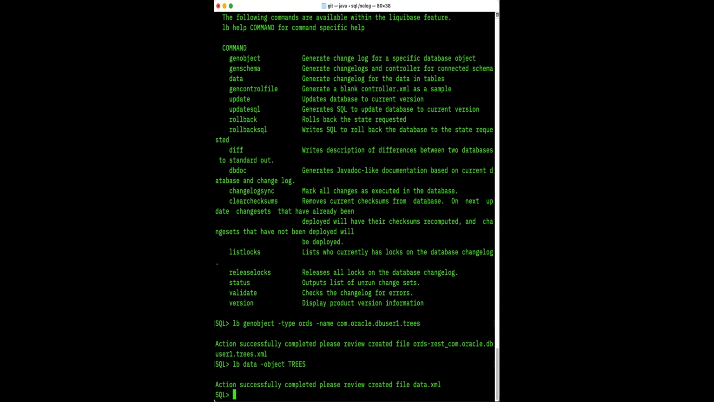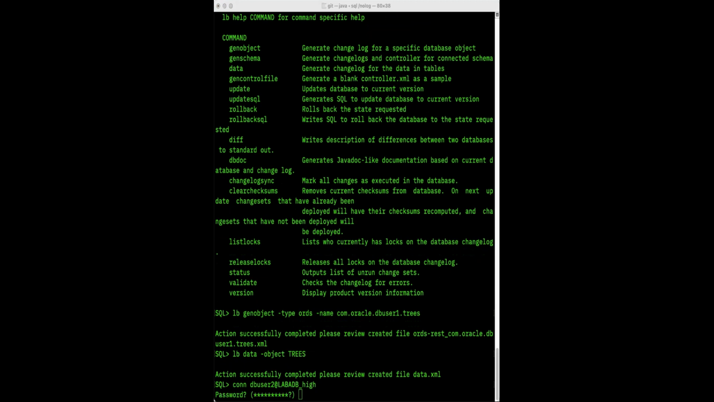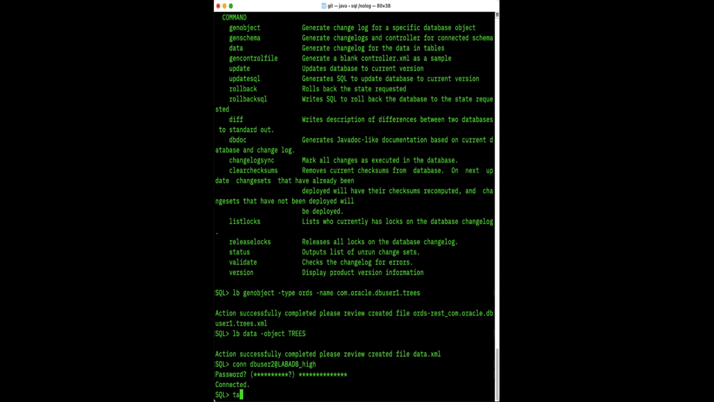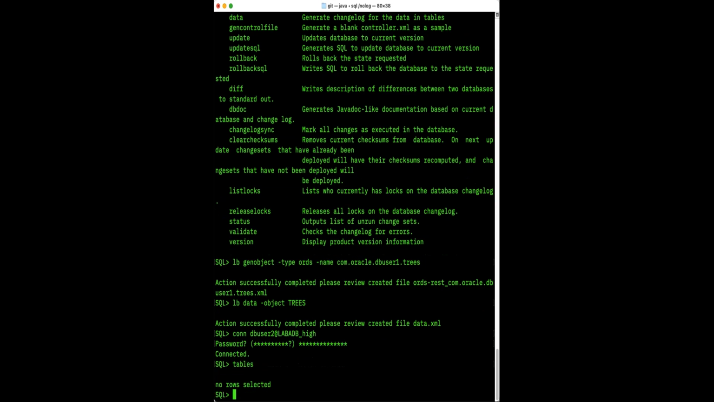So that is done. Now we can actually go in there and apply this. So what I can do is connect to a new user here. We'll just use Liquibase to connect to that database. We have a new user here. We'll pretend that we're in a new database, not in the same database, going and changing schemas. And here we have nothing in this user, or we shouldn't have anything. If I do tables, there's nothing in here.